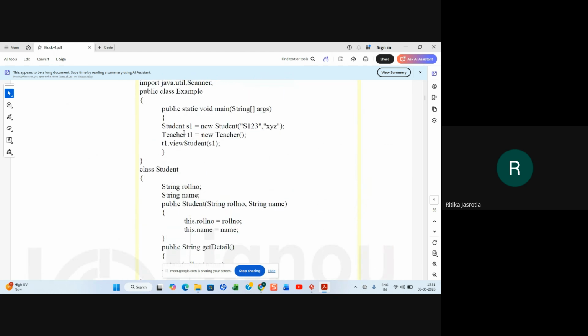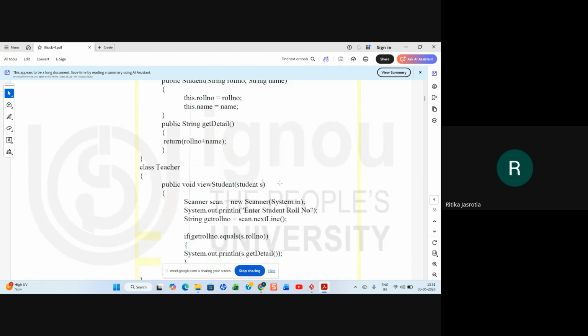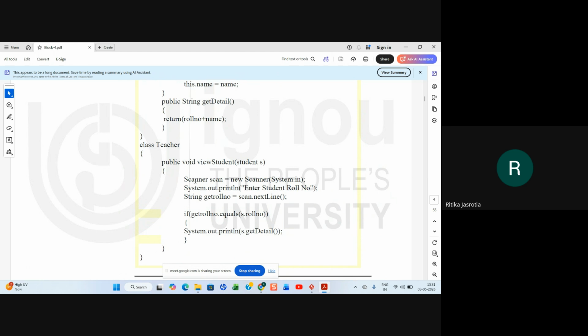That means the object of the student will be passed here to this view student. And scan is equal to new Scanner(System.in). System.out.println("Enter student roll number"). So it will ask for entering the student roll number. So String getRollNumber = scan.nextLine(). Here the user will input the roll number, or you can see the teacher will input the roll number.